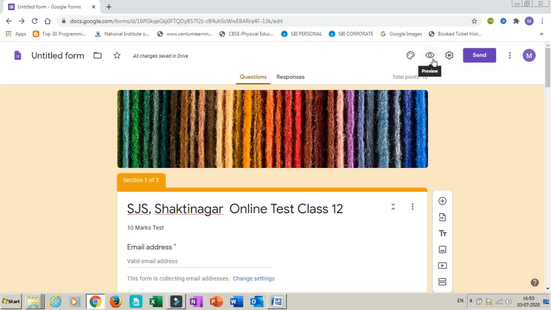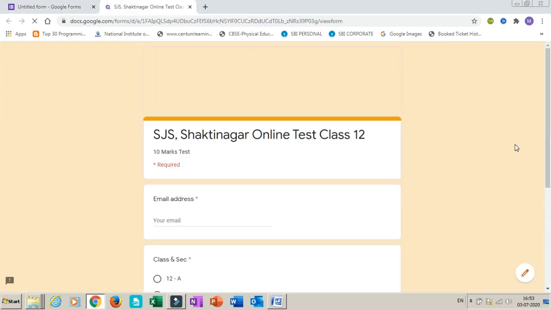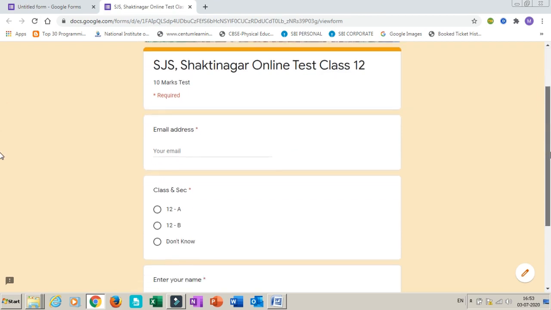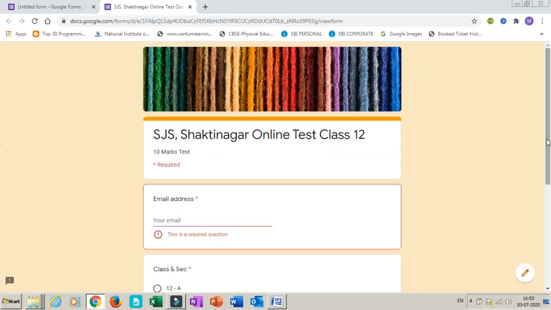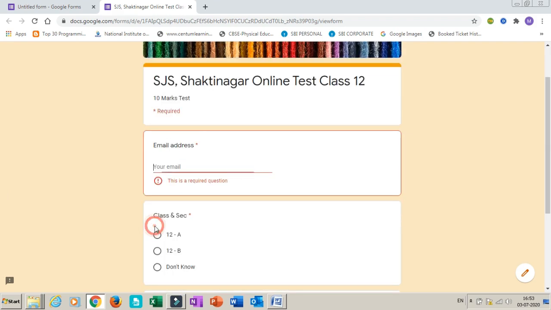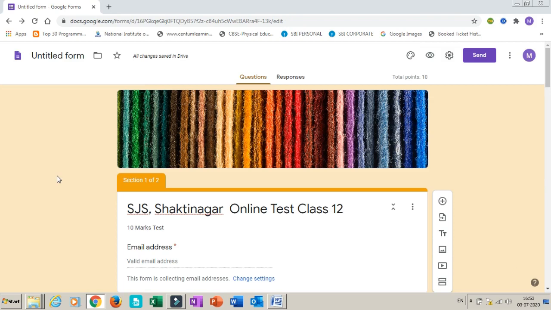Now see the preview. This is the preview. Okay, let me check. If I click next, I cannot move on unless I enter the email address. So this way this form is ready. I will show you the complete form in a preview. Let's check.